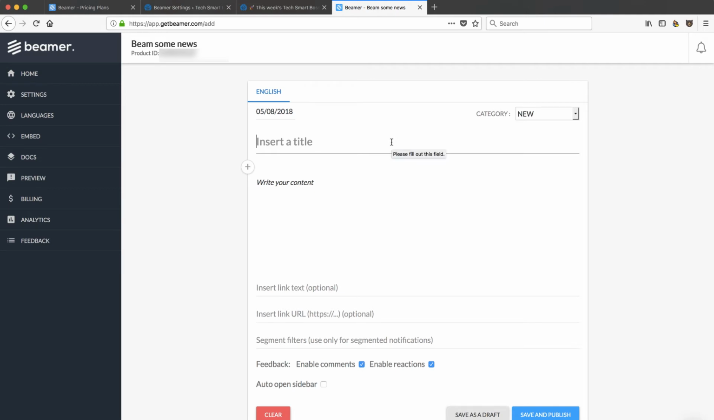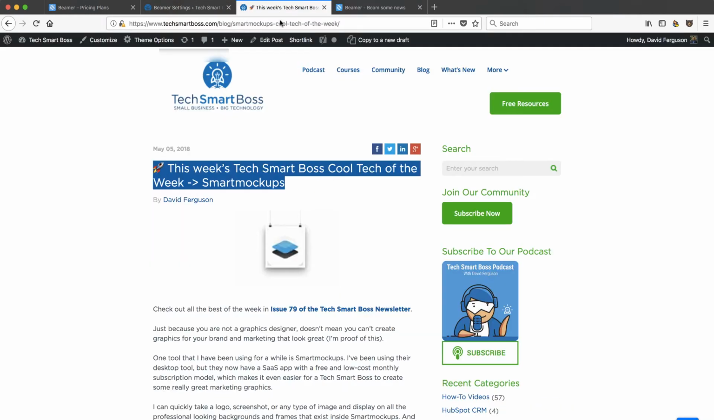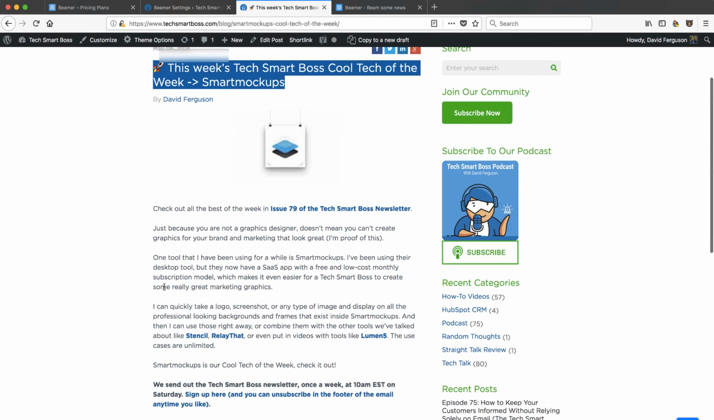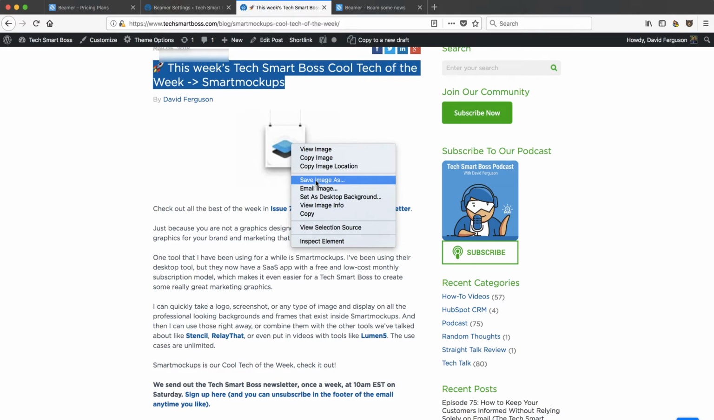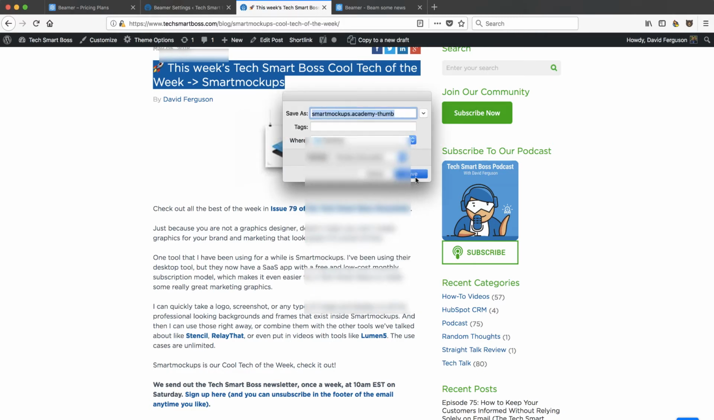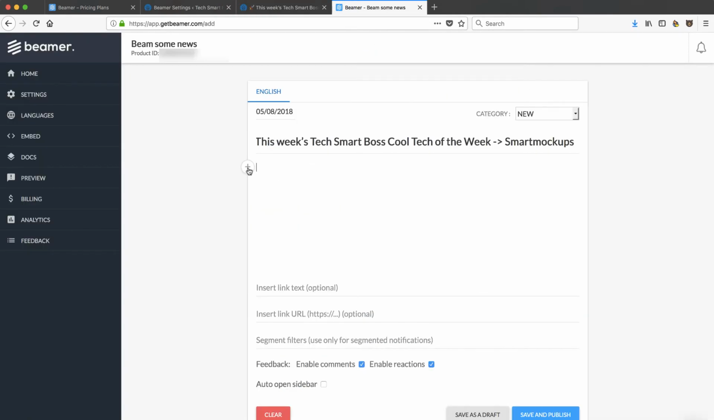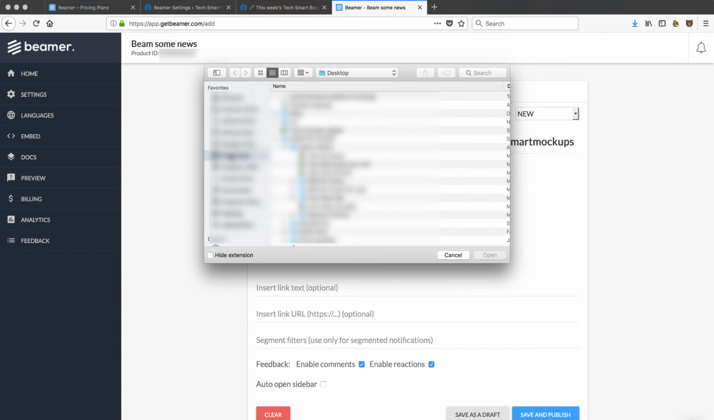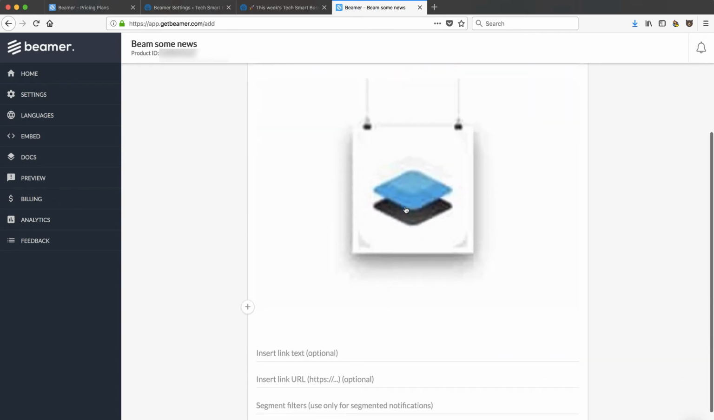Let's go ahead and put in the title. I could copy some content, take a snippet of it. I can put an image file. So I'm actually going to save this image, for example, to my desktop so I can pick it up quickly. But you'll notice right over here, I can click here and bring in that image file. You'll see I could bring in videos as well. So there's lots of things from that perspective that I can bring in.